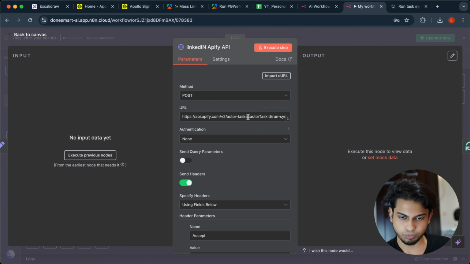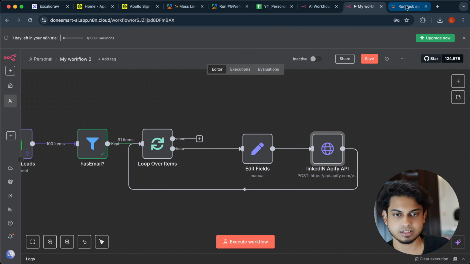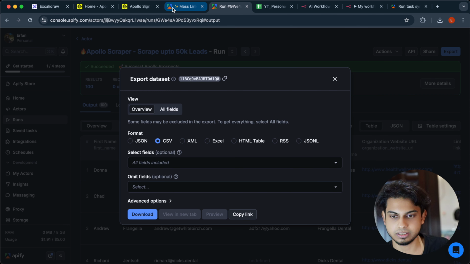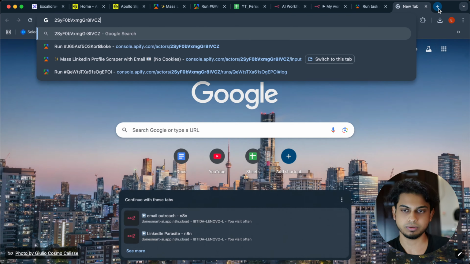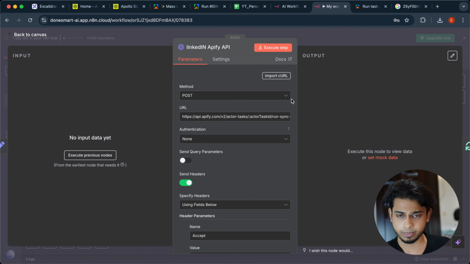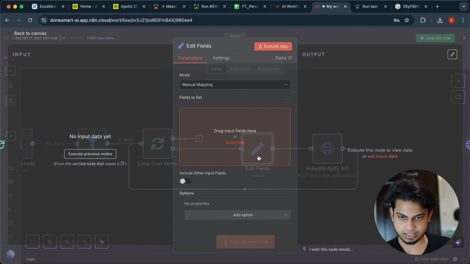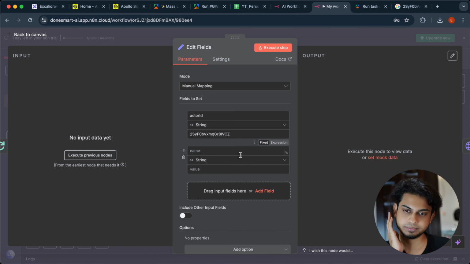Now, what I want is this thing. Sorry, this thing is the actor ID, right? So what is actor ID? Actor ID is basically this ID. Okay. So instead of hard coding it here, I wanna set a field. So I'm gonna name it actor ID. I'm gonna paste it here.